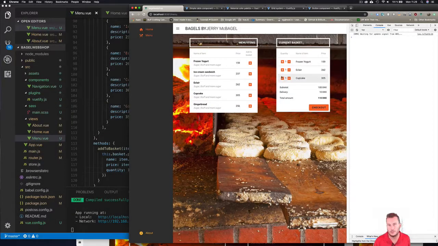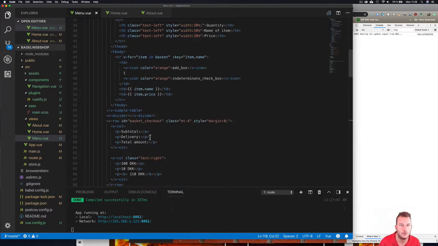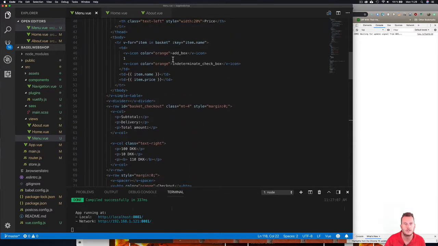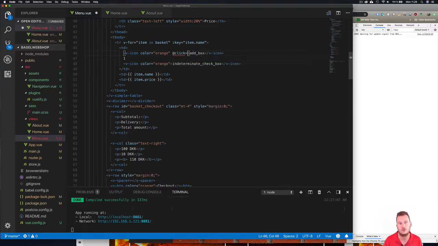Right, let's set up so we can use these plus and minus, or add and subtract, amount from our newly created basket here. So go back to your menu.view and scroll up to where we have these icons set up for add and subtract, right? And we're going to do something similar here. So add a click event to this button here, and we're going to call this increase quantity, like so.